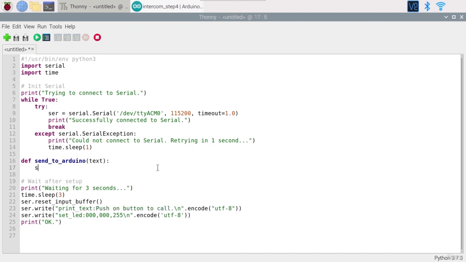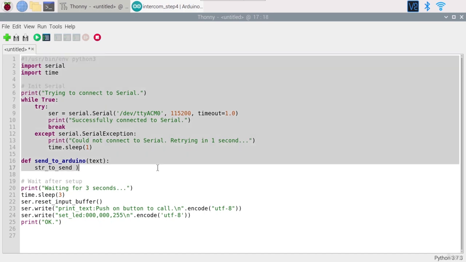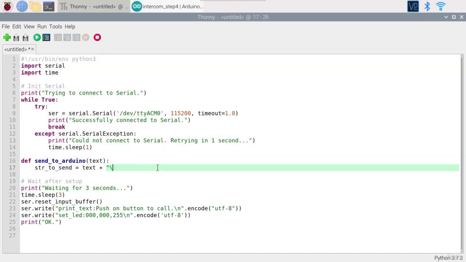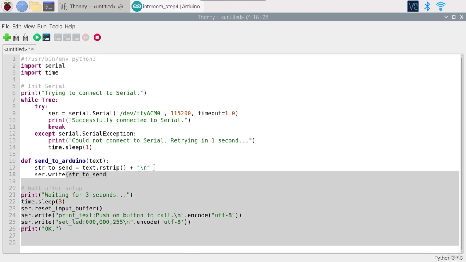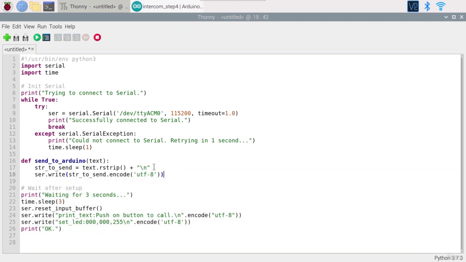We don't need to worry about the \n, about the encoding, etc. And so we're going to construct a string. So string_to_send is equal to text plus \n. Actually, I'm going to do text.rstrip, just in case we send something with some \n character or carriage return, we're going to remove them to be sure there is none, and then we're going to add one, so we only have one \n at the end. And then ser.write string_to_send.encode UTF-8. All right. And so we're going to save a bit of code and make fewer mistakes when we need to send something to the Arduino.